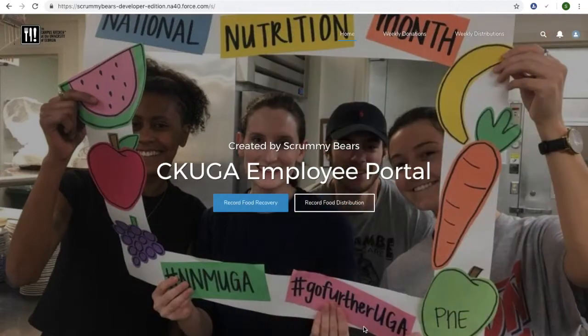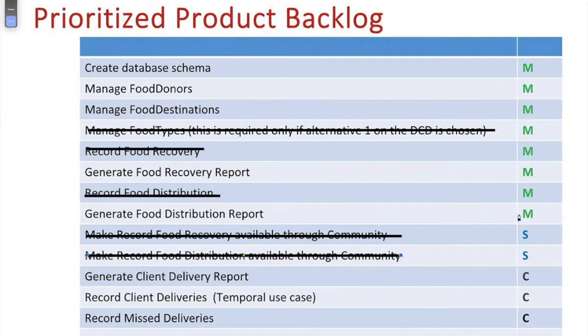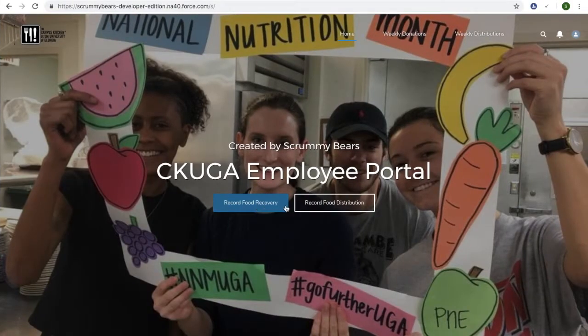Let's get started. The first portal we're going to be covering is the employee portal. The functionalities for this portal were created based on a set list of use cases. Out of all of these use cases listed, there are 4 use cases that relate to the employee portal specifically. They are record food distribution, record food recovery, make record food recovery available through community, and make food distribution available through community.